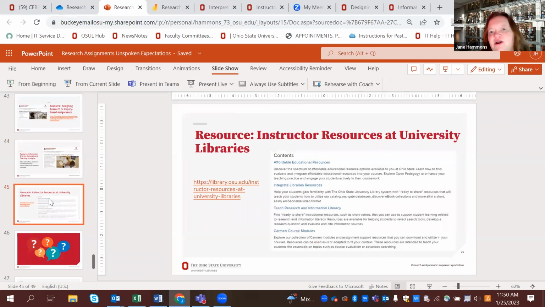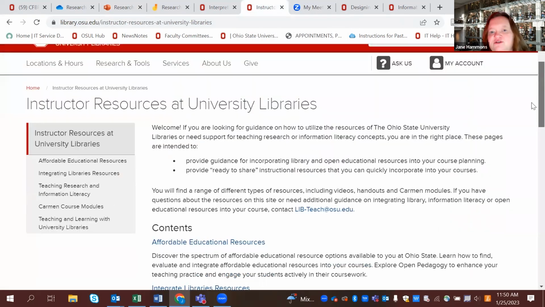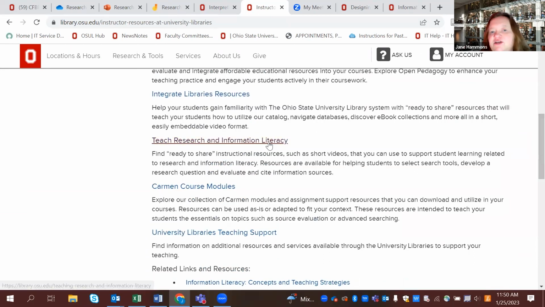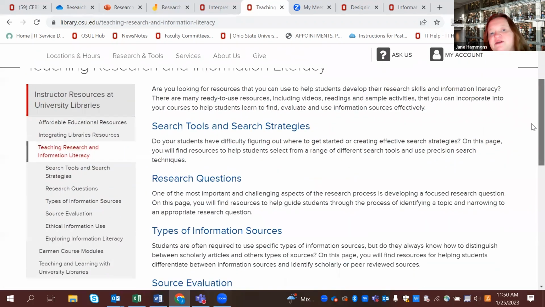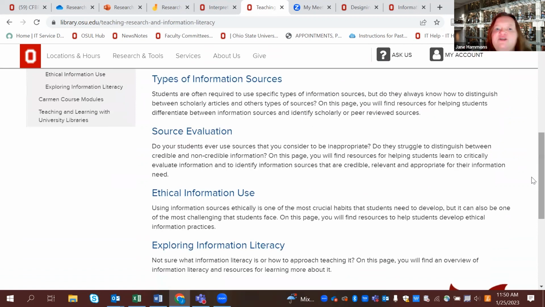Another one that I wanted to share is a site that we have, Instructor Resources at University Libraries. This site here allows you to get information on a variety of different types of topics, including teaching, research, and information literacy. So it has a lot of guides and information on how to do things like research questions, types of information sources, source evaluations. For each one of these, there are readings, there are videos, there are sample activities and assignments that you can use and share with students.